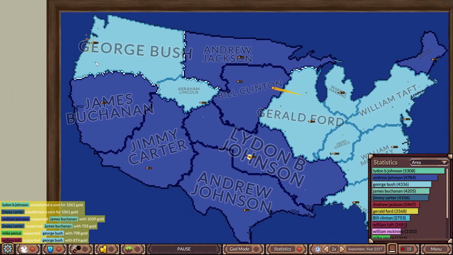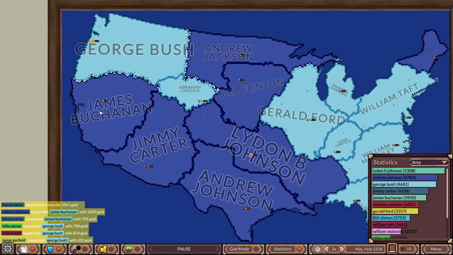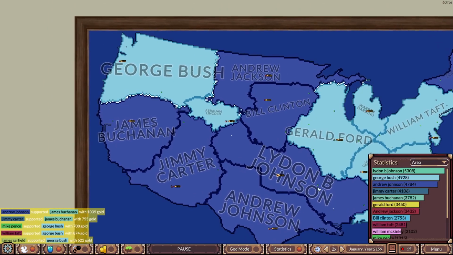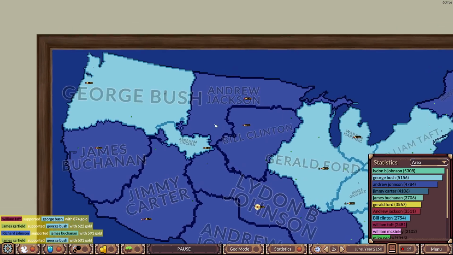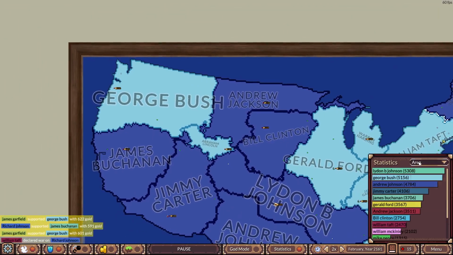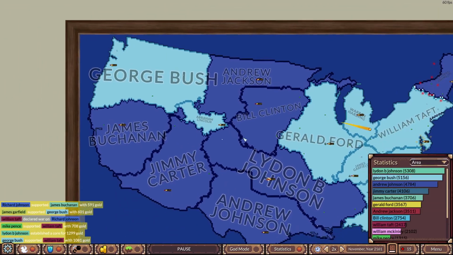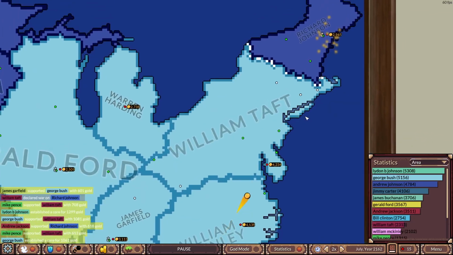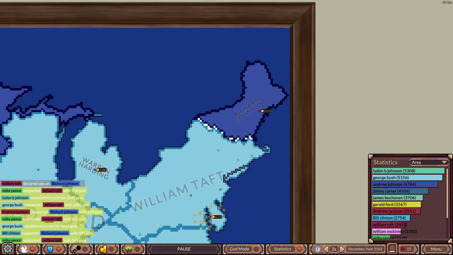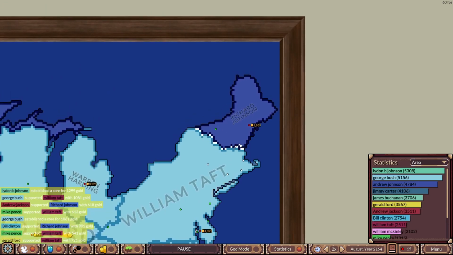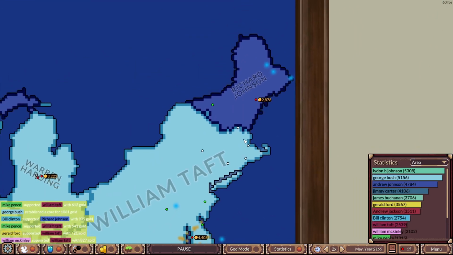Something is not right. George Bush pushing down, completely decimating James Buchanan, shrinking him down to a little shrivel. Andrew Jackson's not taking too much damage, but taking enough for George Bush to have the second landmass. There we go. Richard Johnson and William Taft going at it. I think Johnson felt threatened and he had to do something. I don't think that is going to help.